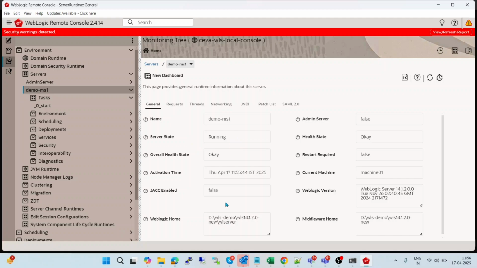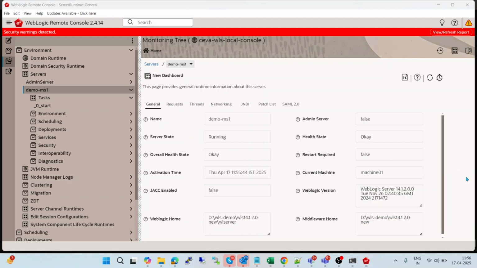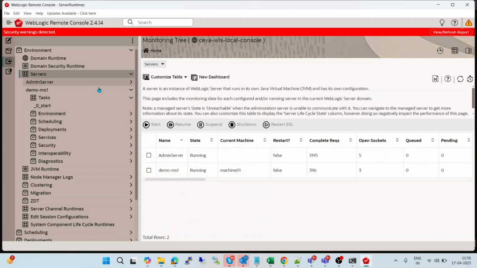Okay, so that is how we can start. We can create a managed server, map it with the node manager, change the configuration and commit the changes. After that, we can start the managed server. So this kind of operation we can perform. If you want to stop, similarly we can go to the managed server in the monitoring tree and we can stop it.